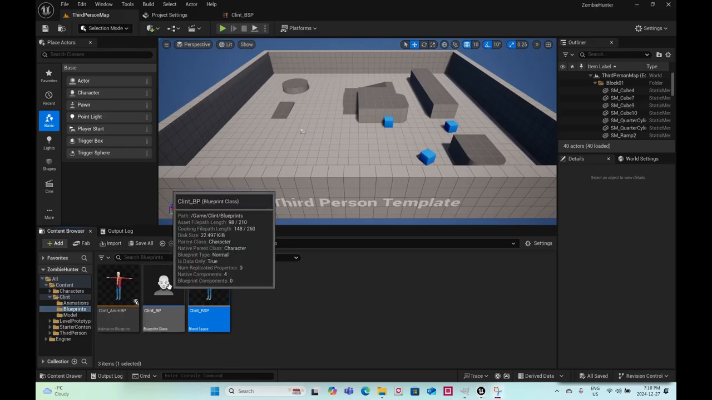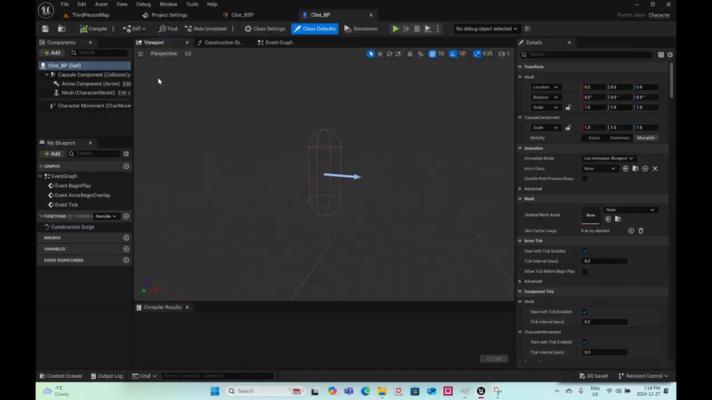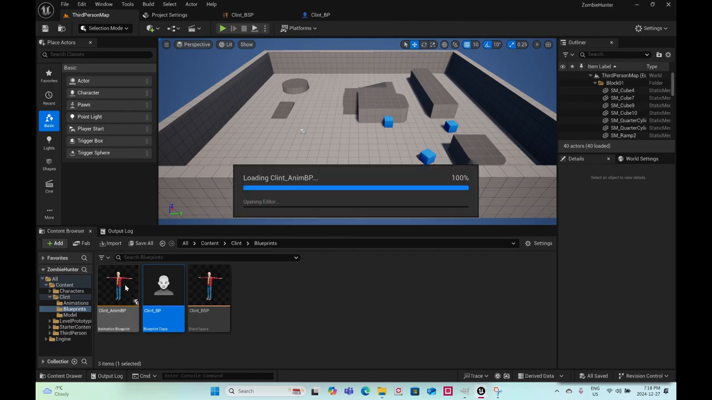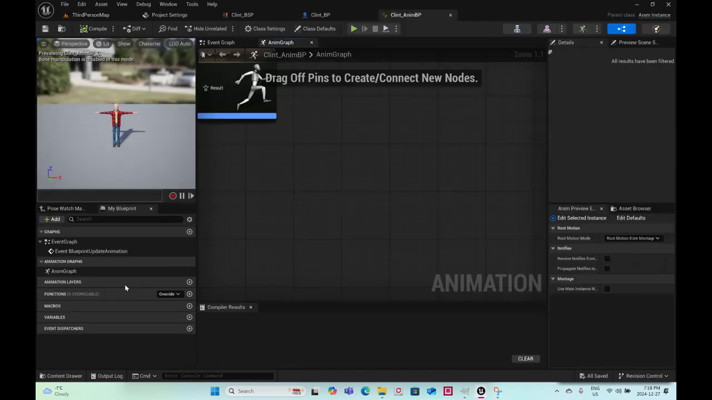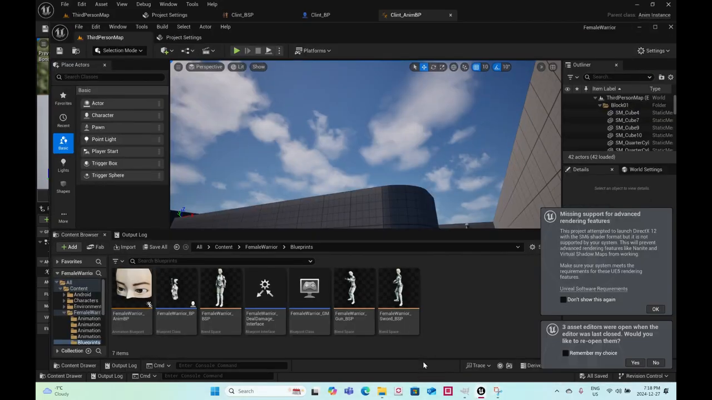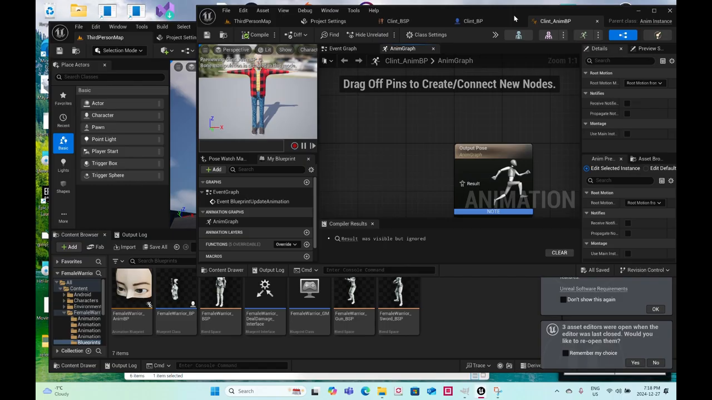Okay, so I'm going to go ahead and open up these other two blueprints. So I'm going to grab a bunch of things from another project that I have, a female warrior. If you're interested, I have, oops.